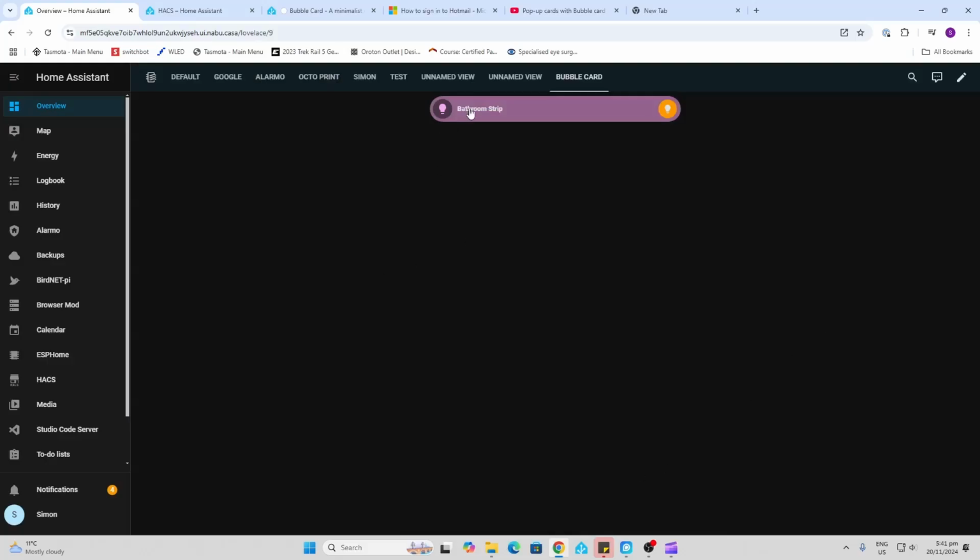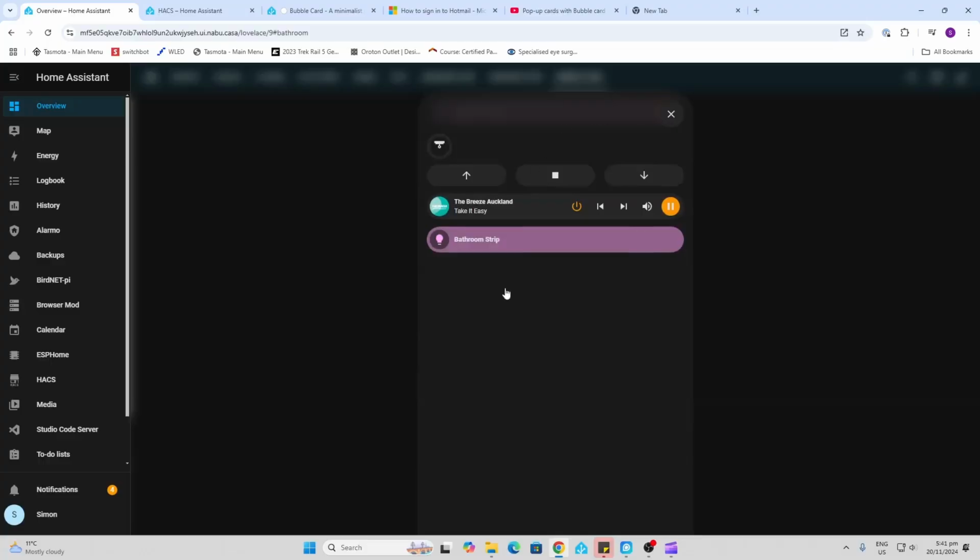So now we've got this button, which is our button for our bathroom strip. We can turn that on and off, but if we click on the sub button over here, it pops up all of those other entities that we've added in, all those sub button bubble buttons. So we can control our blinds from over here, we can control our audio, and we can control our lights. Isn't this really cool? Let me know what you think.